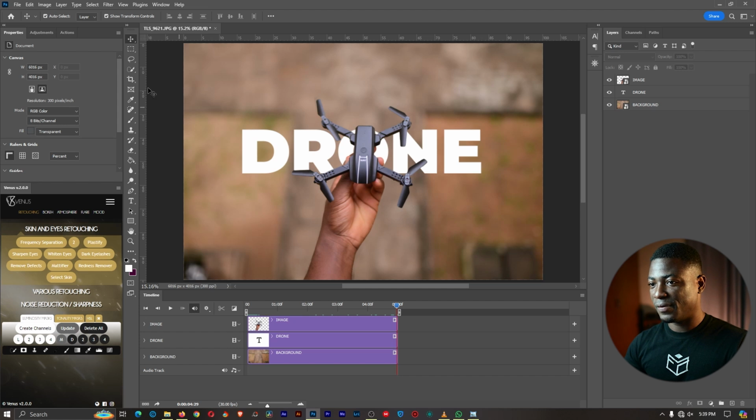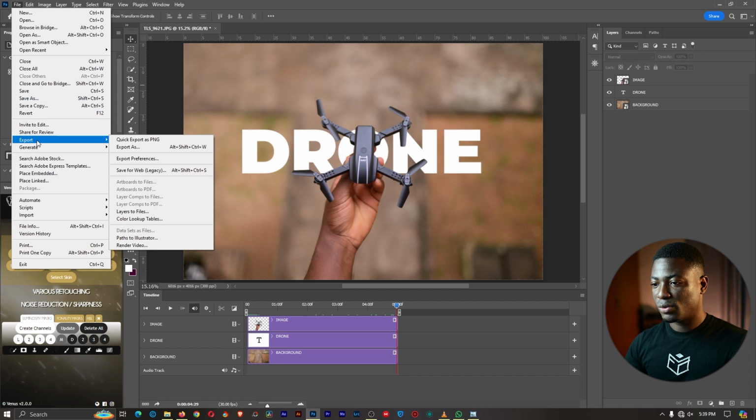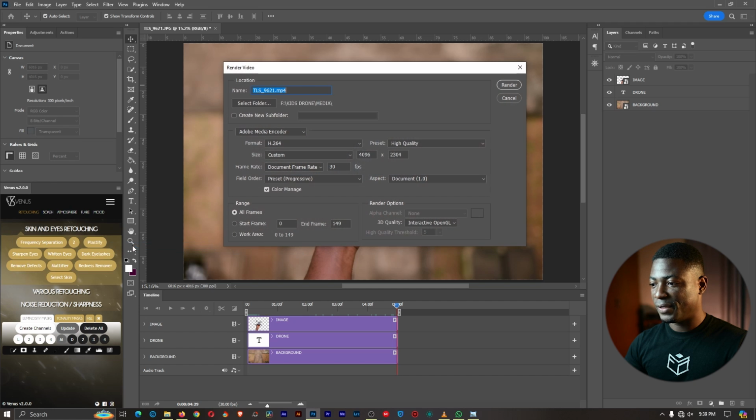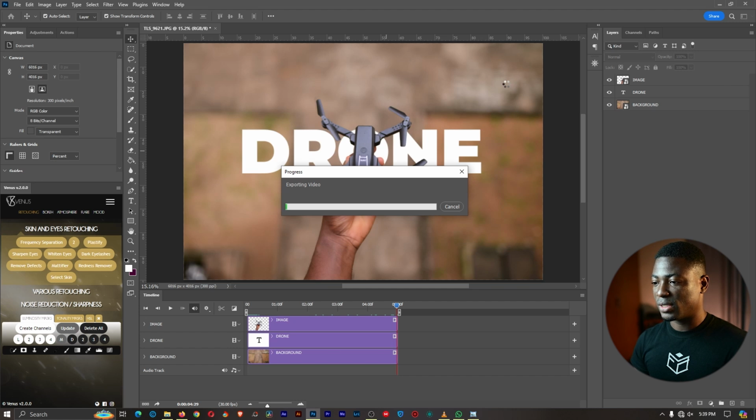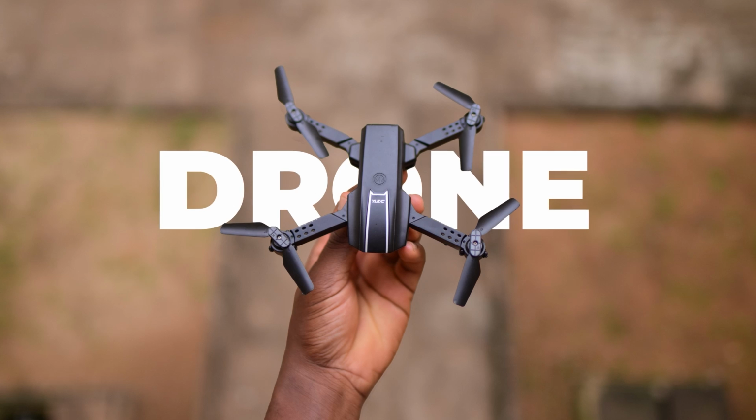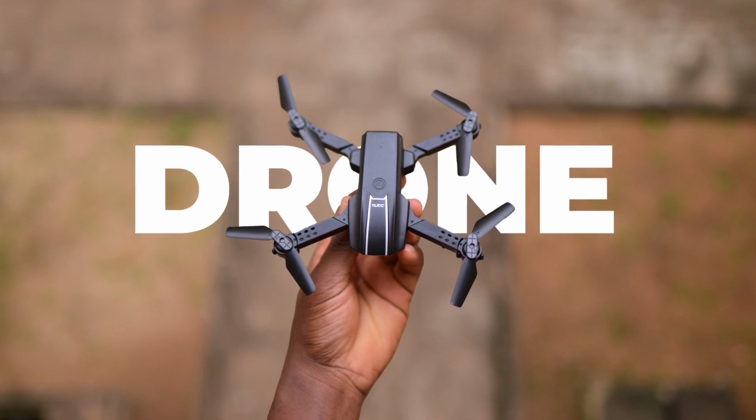Now to save this as a video, just go to File, go to Export, and go to Render Video. Now as you can see, the image size is quite huge. So in a situation like this, Photoshop will not be able to render it. So I'll go ahead and change the file size to about 1920 by 1282 and just tap on Render. And just wait for it to export my video. So at the end of the day, this is what we have.